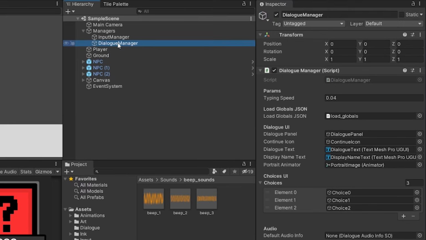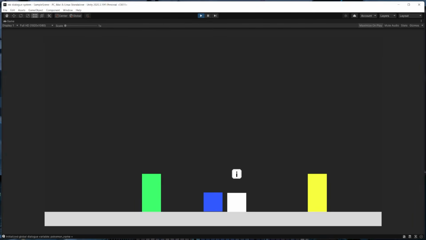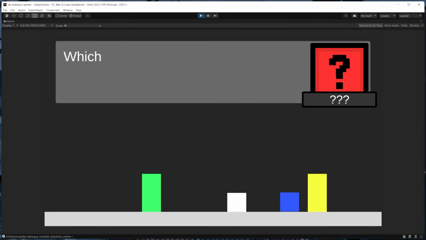Then in the dialog manager component in the Unity inspector, be sure to drag in that asset to the default audio info slot. And just to make sure things are still working, we'll play it and we can see that the scriptable object asset is being used for the dialog audio configuration when we talk to the NPCs.